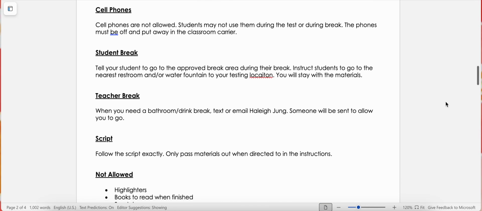Cell phones are not allowed. Students may not use them during tests or breaks. The phone must be off and put away in the classroom carrier. We will follow our school rules as normal.